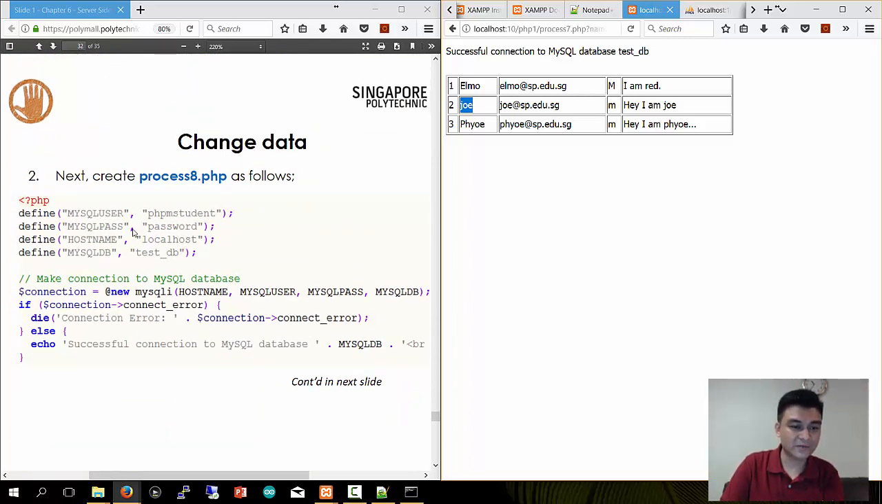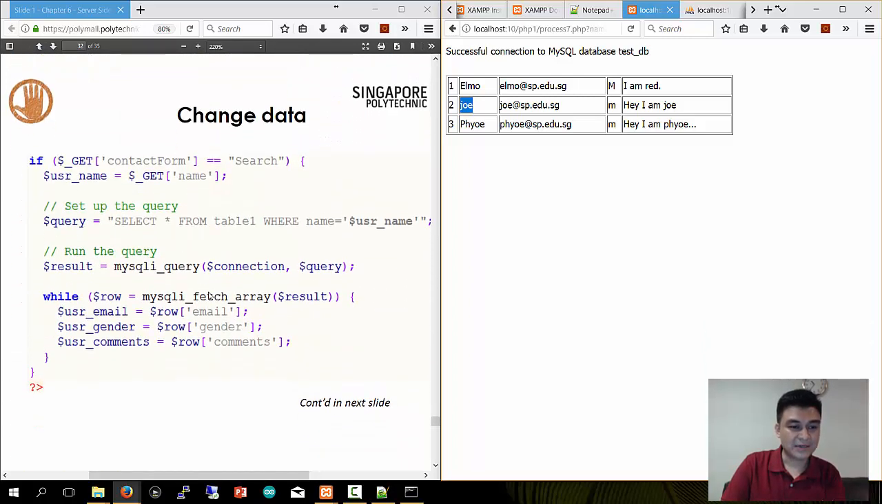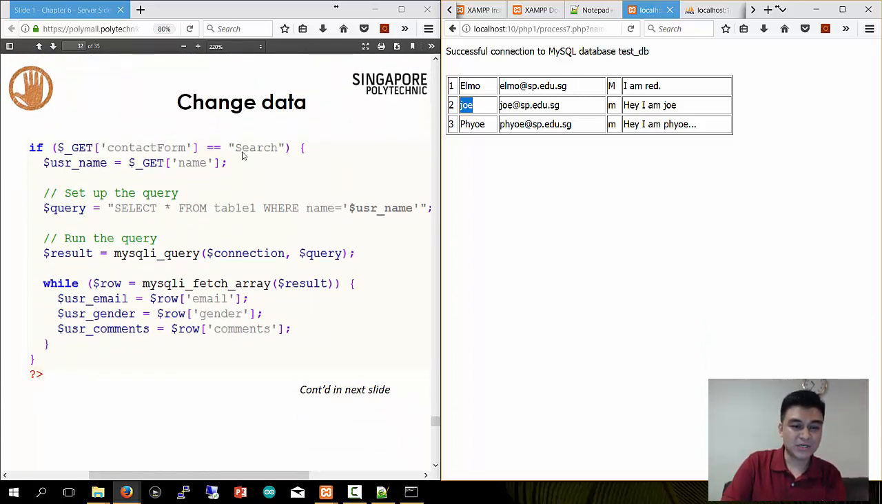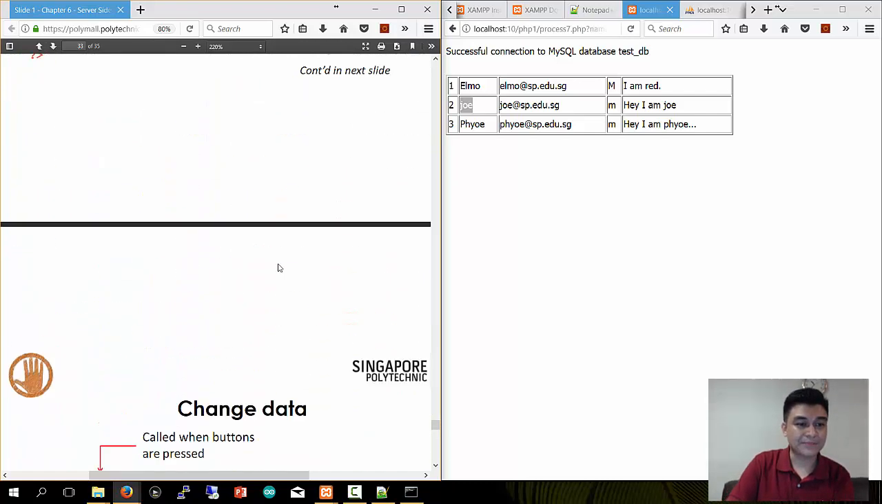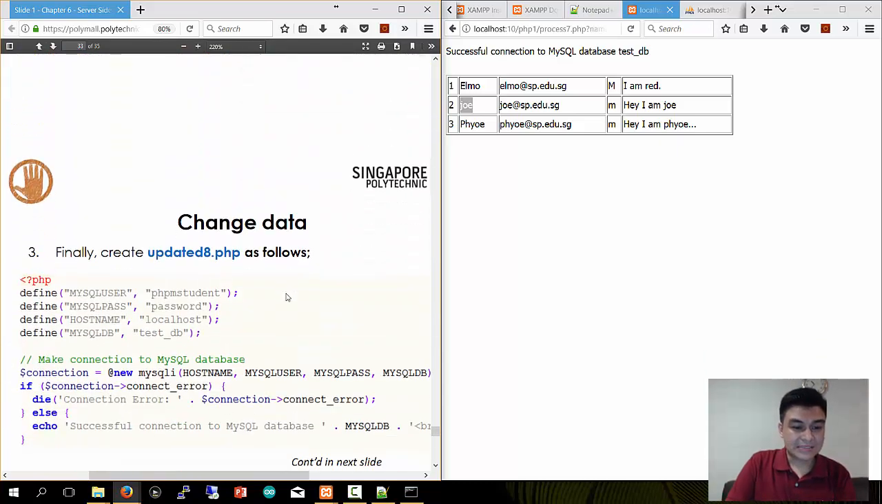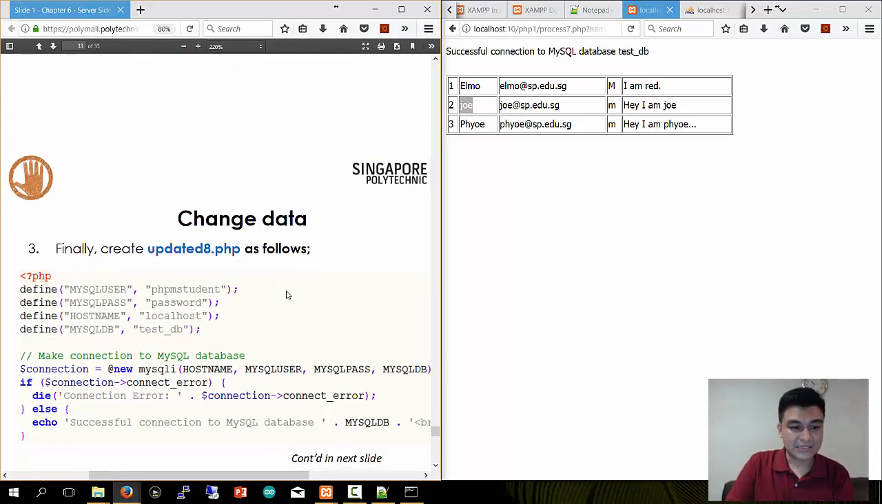Same thing in process 8, you first connect to the database, and then you get the search form from lesson 8. After that you get the username, and then you do a select query. You query out, fetch the data, and then show it in this form here.